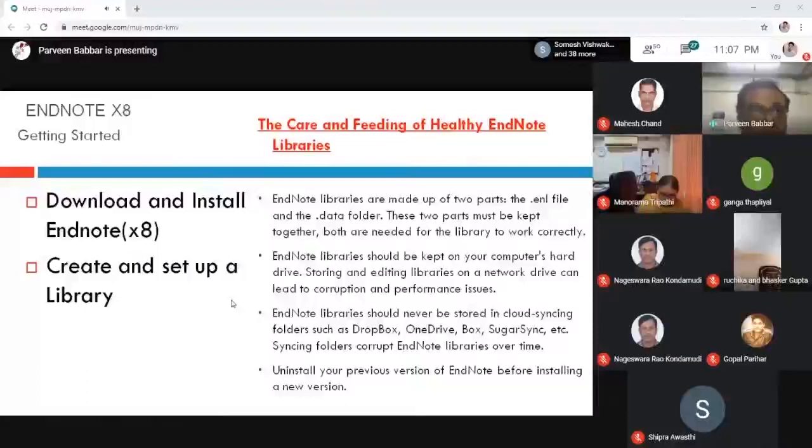As I have already told you, uninstall your previous version of EndNote before installing a new version. Suppose you are using EndNote X8 right now, and you see that EndNote X9 is coming. If you want to switch over to EndNote X9, then you have to uninstall X8 first, and thereafter you can install X9. It will not cause any problems with your data within X8, because the data folders, as I have told you, are already stored in a place on your hard drive. So the data will remain there, and you can install X9 as well.